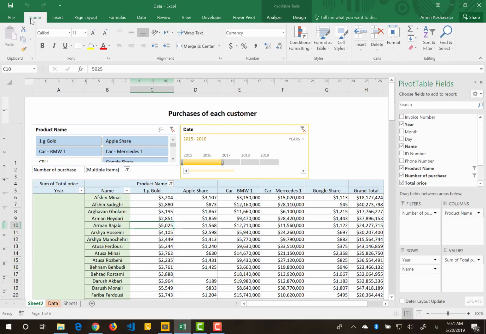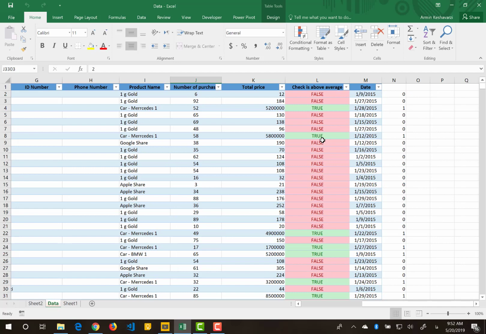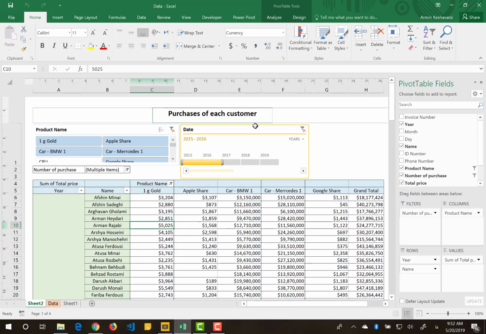Hello everyone, in the previous video we added the timeline slicer into our Excel file. We did this by adding a new column as a date in our main table, and after that we were able to add the timeline slicer in our pivot table. So in this video I want to talk about the calculated fields in Excel.